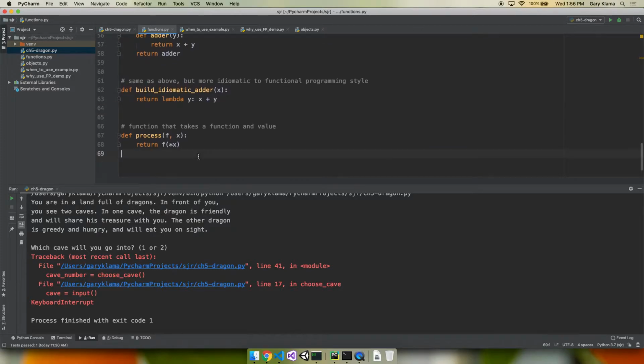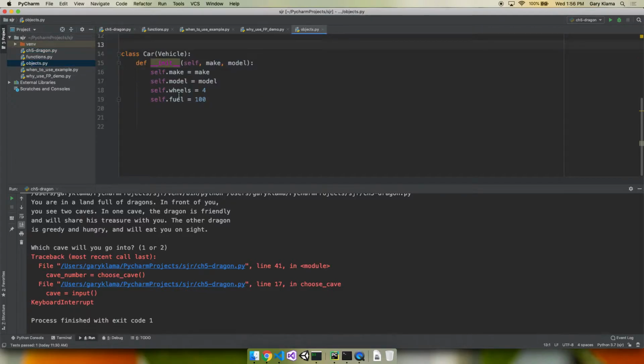Okay, and then this is just the way to do it for Python if you want to take in a function that takes in a function, and then you apply the function to the value that's passed in. All right, now on to some objects.